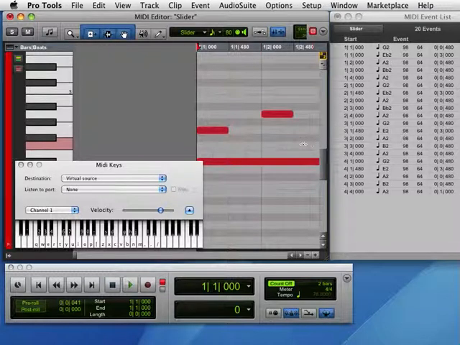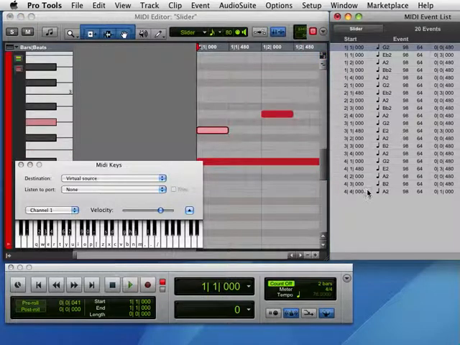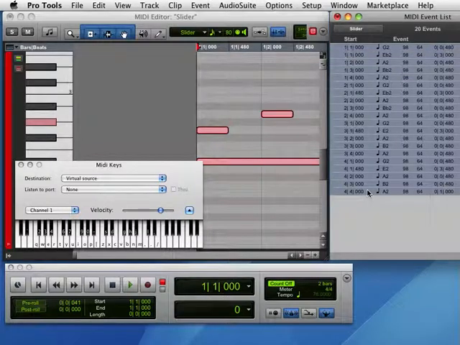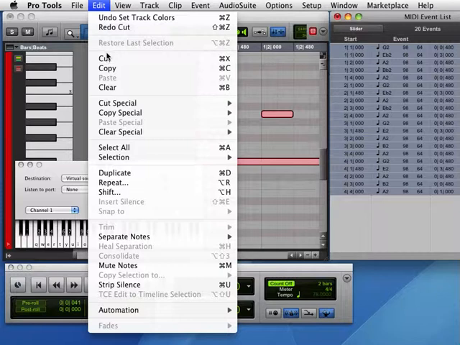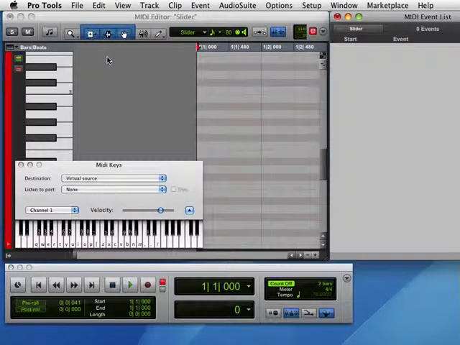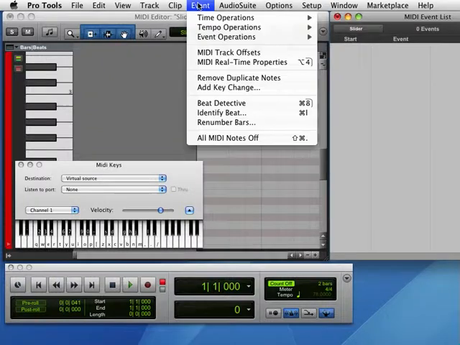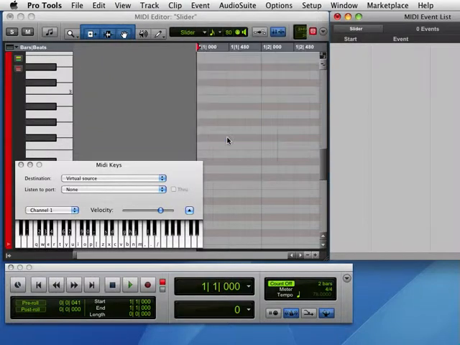The first quantizing process I'll use is after I do my performance. So I'm going to start by getting rid of the notes. I can do that quickly in the event list by highlighting, Shift, Highlight, got all the notes, and I can choose Edit, Cut. Now notice there's a little hangover. That can happen with some virtual instruments or MIDI instruments. So if I go to Event, All MIDI Notes Off, that'll clear that mistaken command.